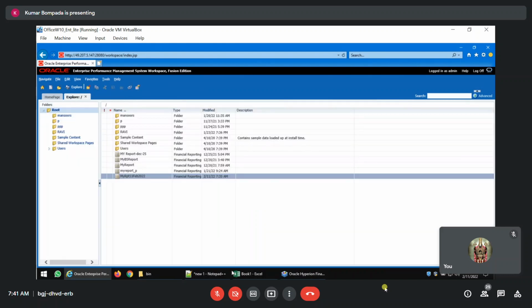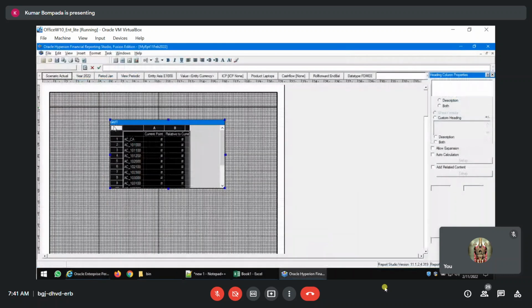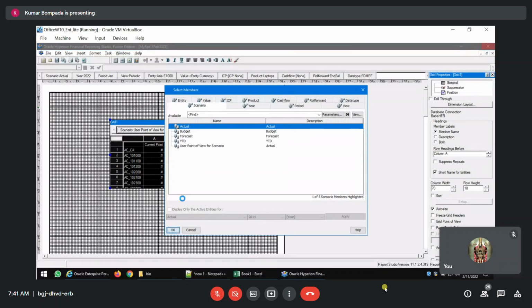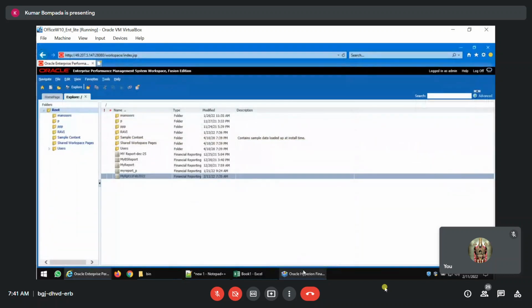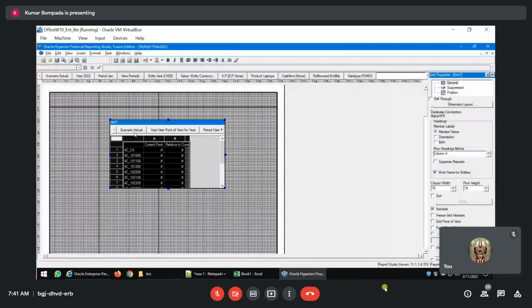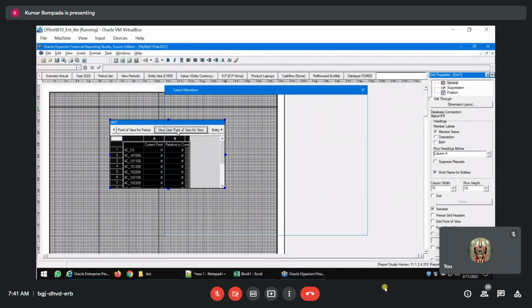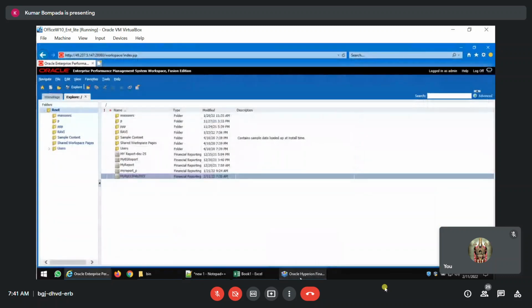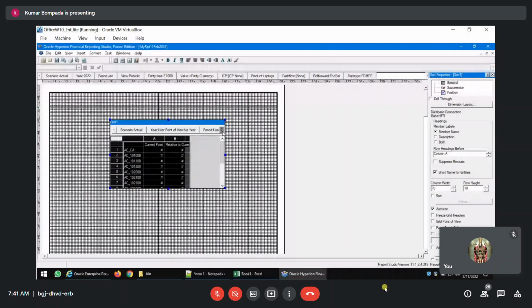So I don't want the end user to select all these dimensions here. Close this one. Come here. Right click on the grid and grid point of view. Right. So here I'll select this one. I'll fix this one. Actual fixed. So here it will disappear from here. See here actual, right? So year user point of view, yes, period user point of view. Next is view. I'll fix it to periodic.